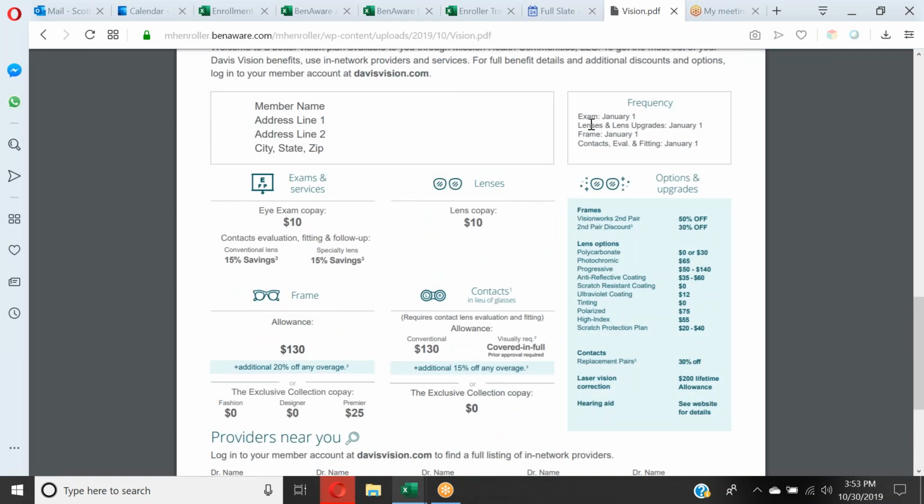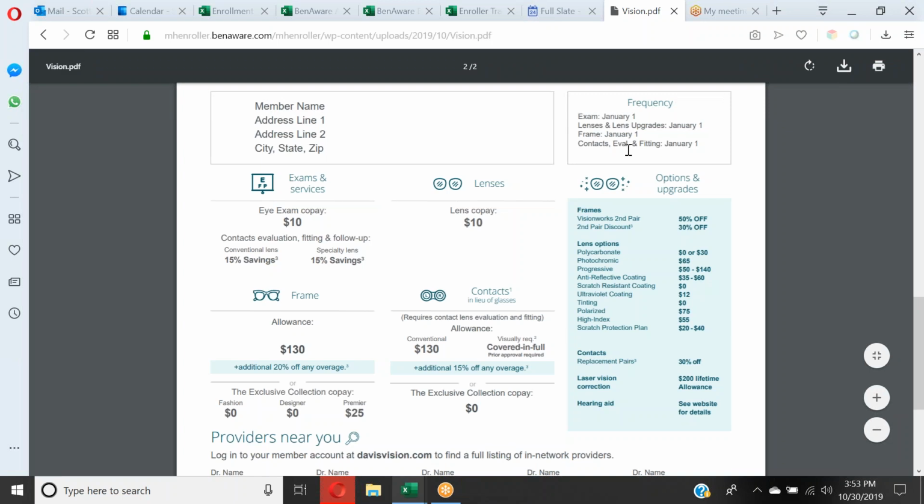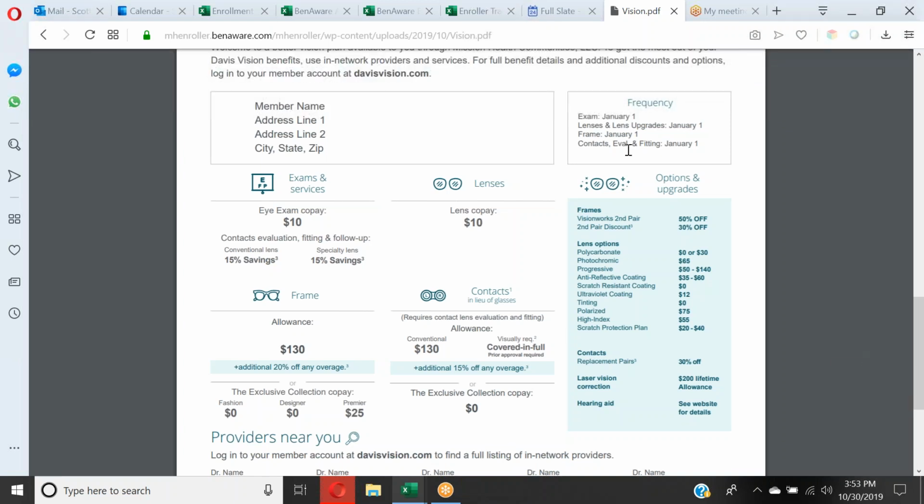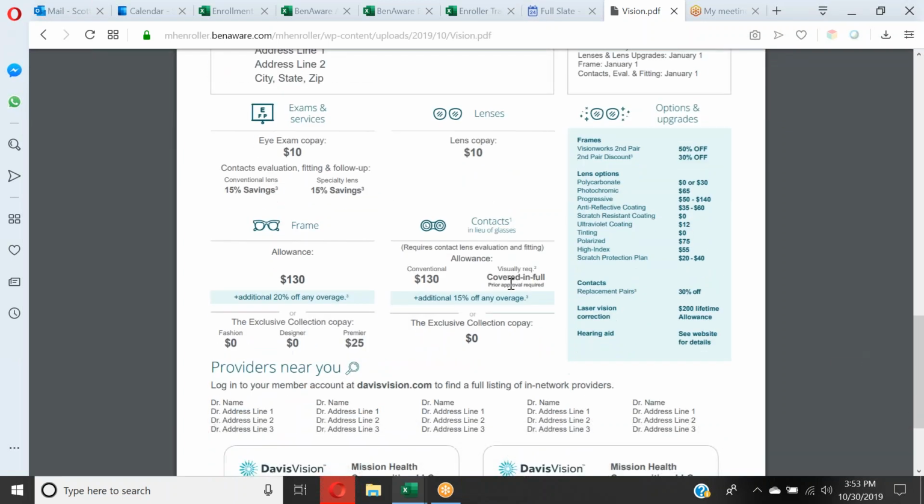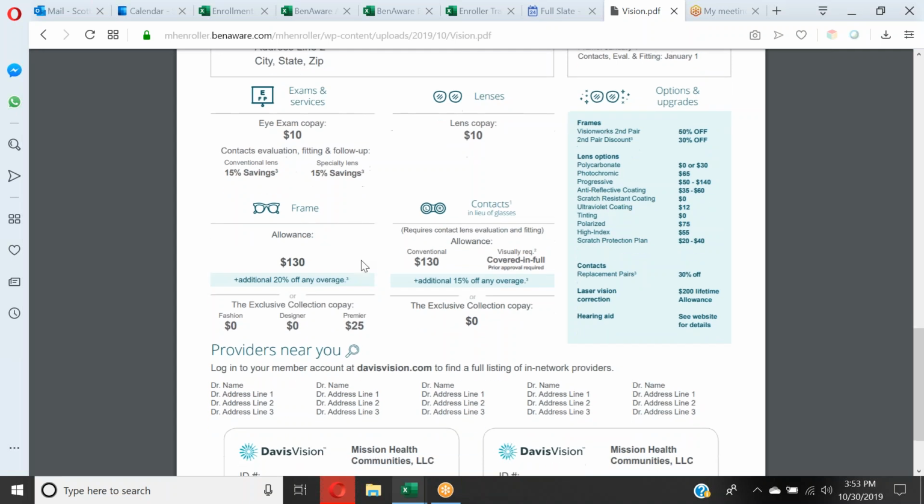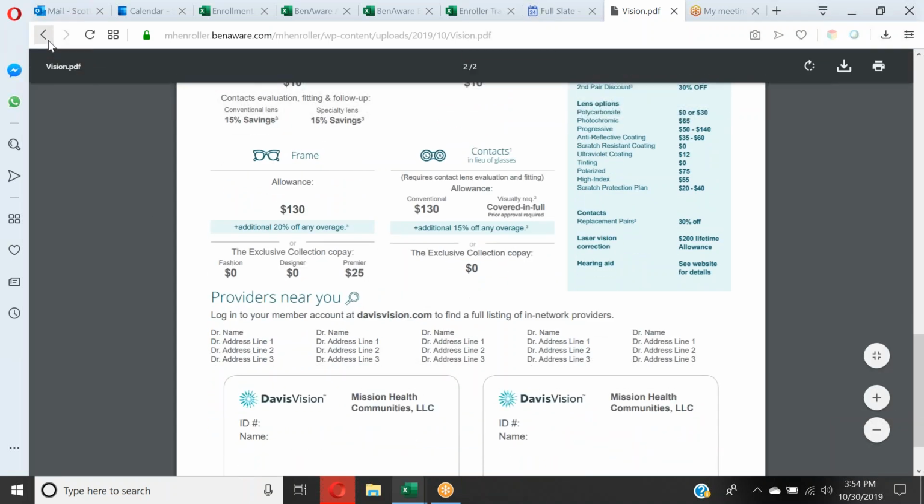Lenses and lens upgrades once a year. Actually, it looks like everything is once a year. They're all once a year. Okay. All right. So 1 eye exam a year, 1 set of glasses once a year, and then you can get contacts in lieu of glasses. Again, the $130 allowance. All right.